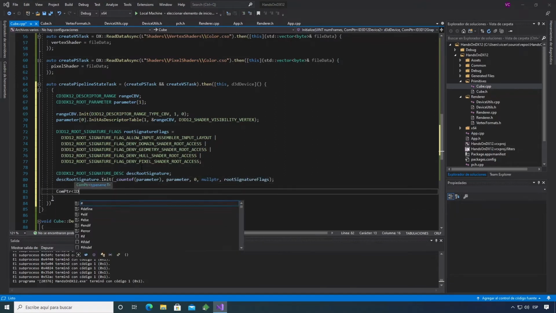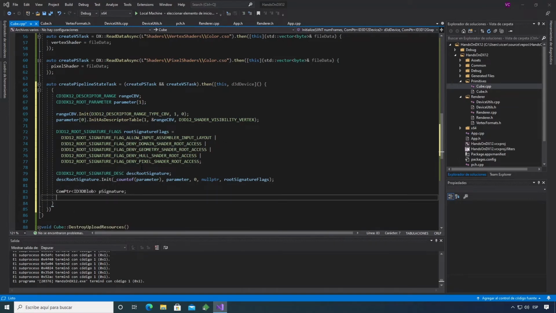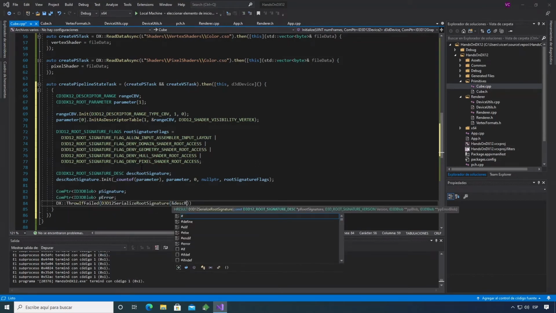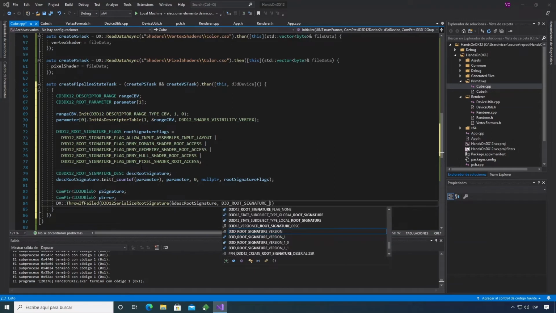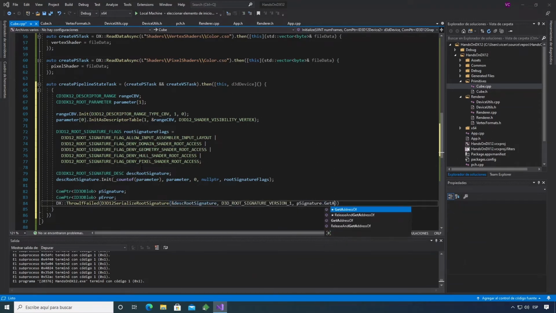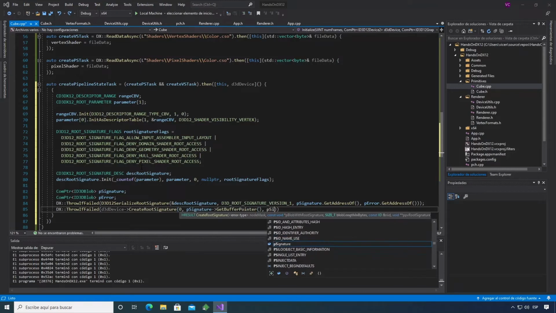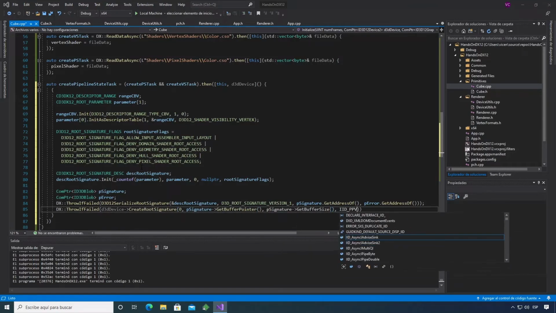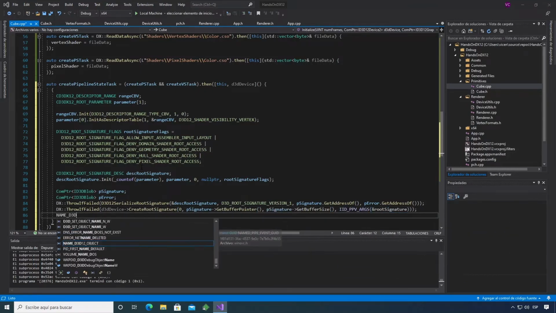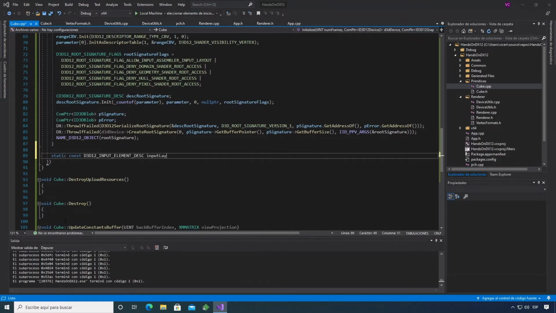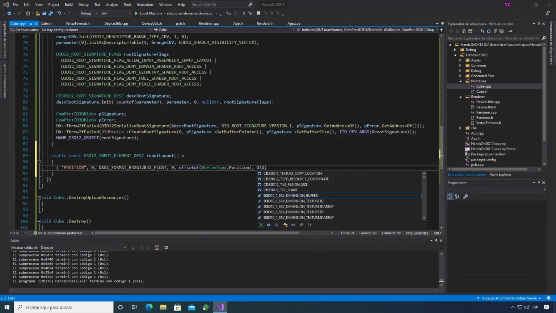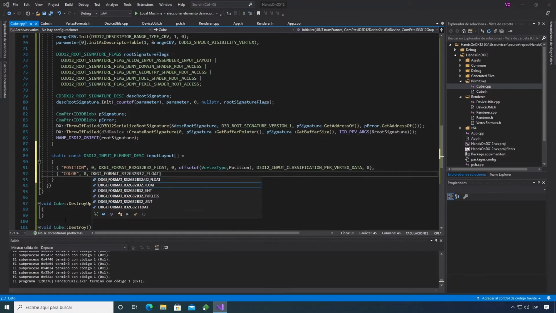For the serialization of the signature, create an ID3DBlob for the root signature and another for the serialization errors. Call D3D12SerializeRootSignature, passing a pointer of the root signature descriptor, the version 1 of the root signature, and the result of GetAddressOf on both blobs. Call device CreateRootSignature with the arguments signature GetBufferPointer, signature GetBufferSize, and the IID_PPV_ARGS of the root signature. Name the root signature. Create a static const array of input element desc to describe the format of the vertices.